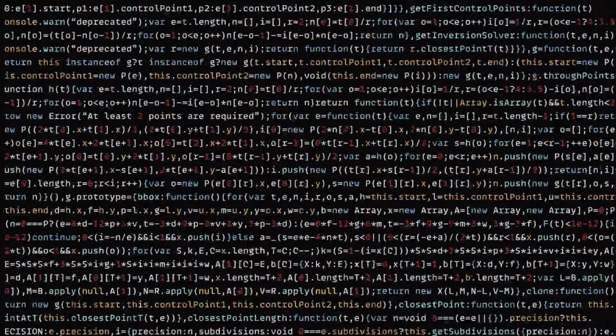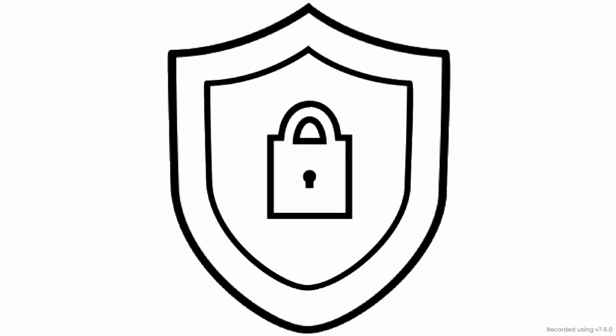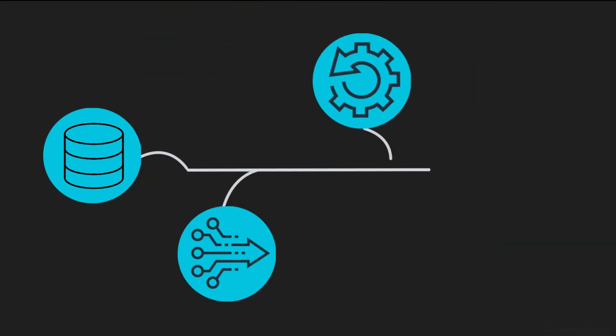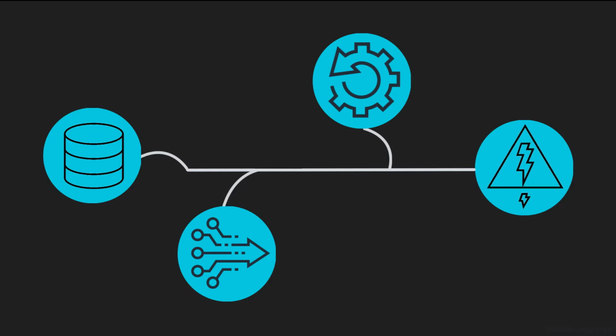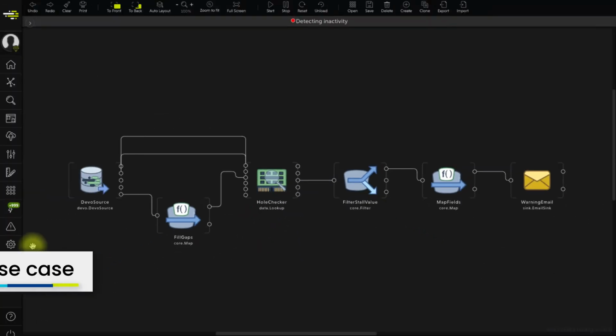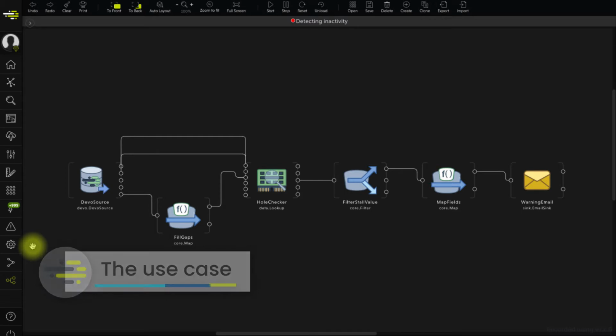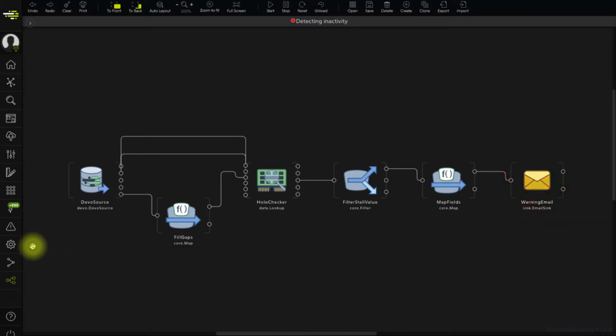With so much data available, it's never been more important to protect it against loss or misuse. Use Flow to build complex workflows to detect inactivity and alert us before our data is completely lost. In our example, we wish to detect when a specific user is inactive on a particular server. Here you can see a flow that sends an alert by email when no data is received.